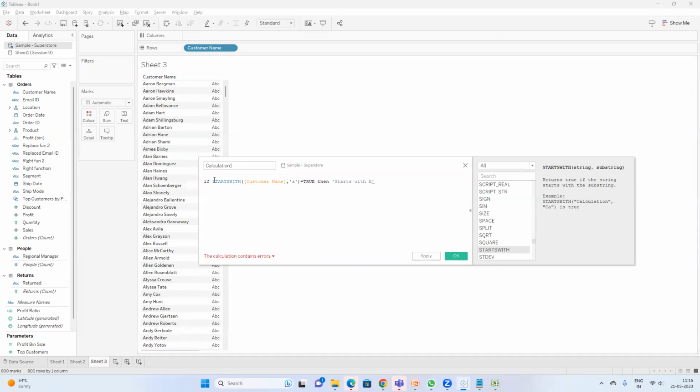And likewise, I will write else if, and I'll take this condition. Likewise, I will take it for B, C, D as well. So I'll take it for B. And I'll copy this.